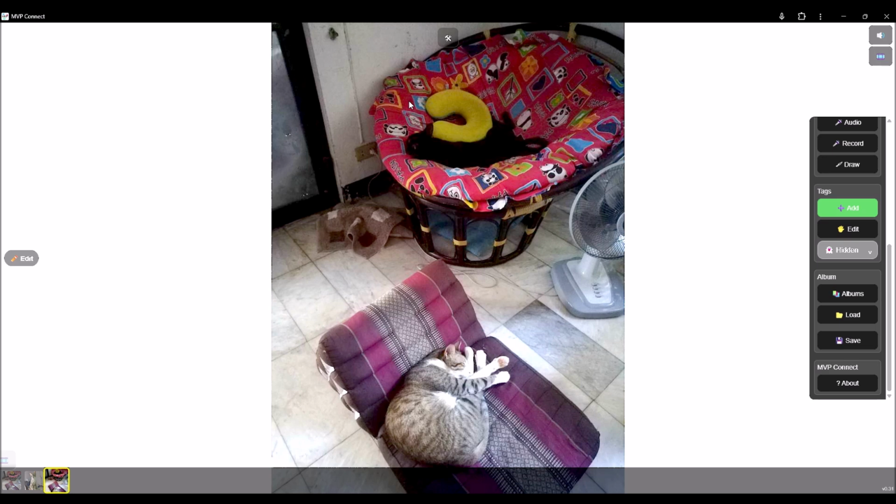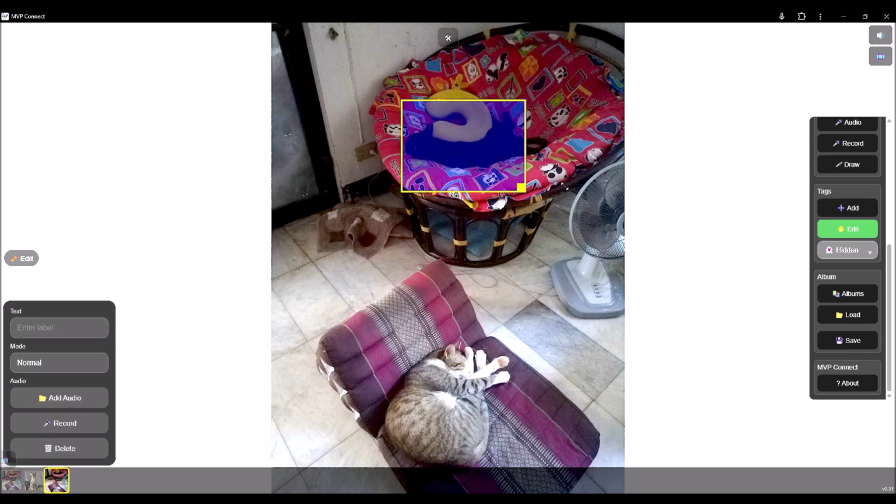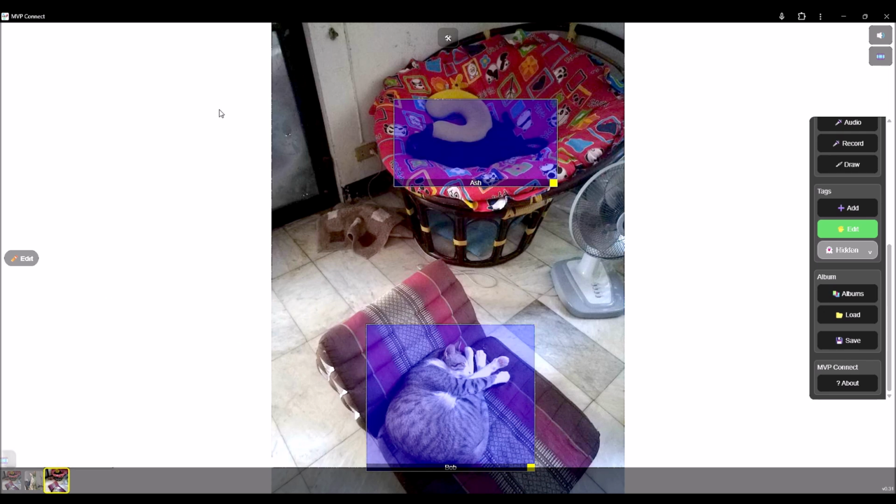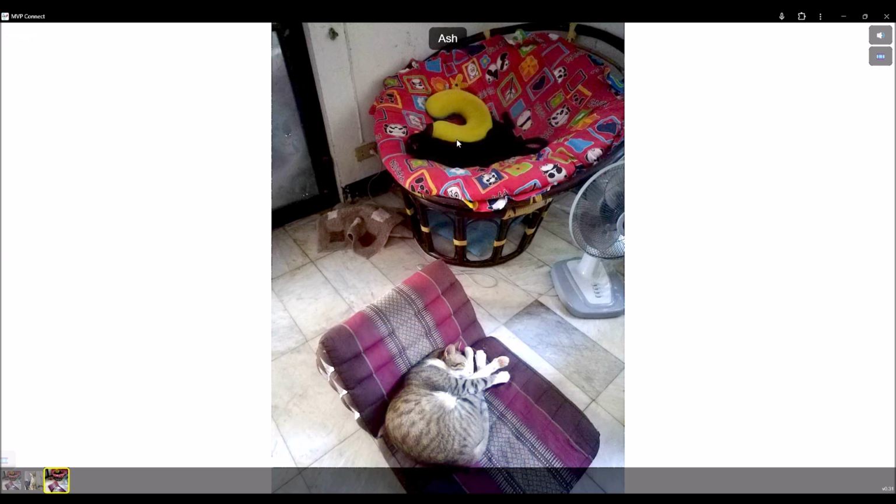So let's add a tag here. We can resize it, we can move it into different locations. I'll add another tag down here, and we'll give him a name. Okay, so we have two tags. We have Ash, we have Bob, and if I then go to play mode, I can click on that spot, it'll show the text, Ash and Bob.